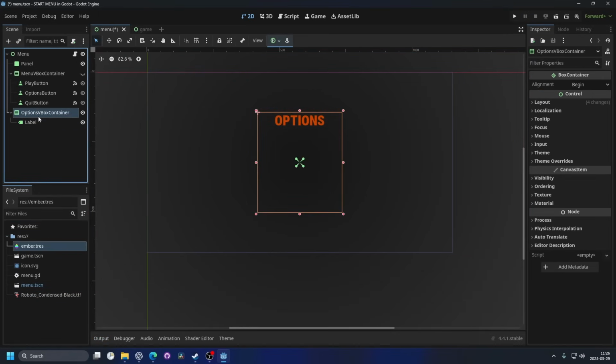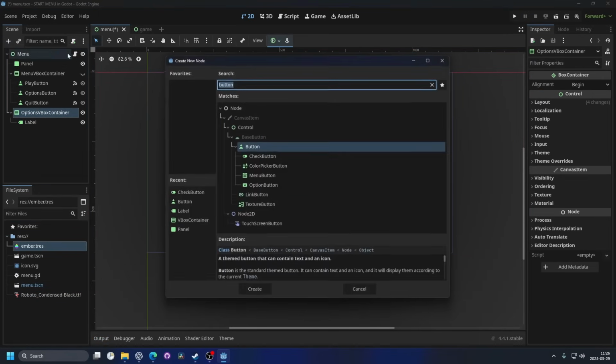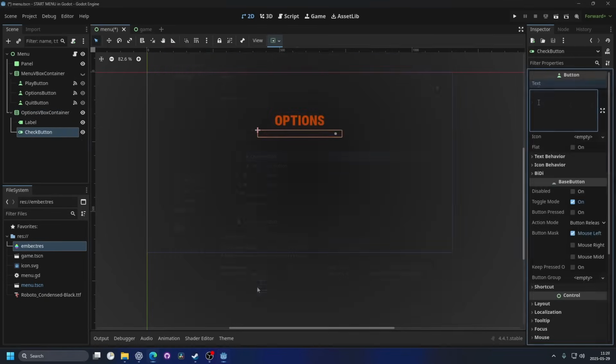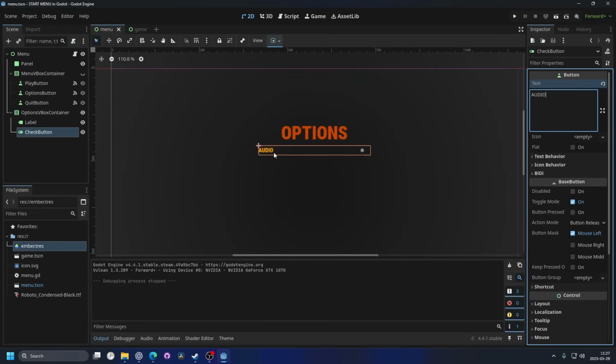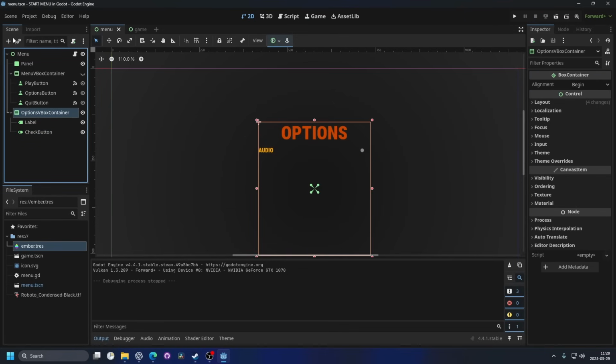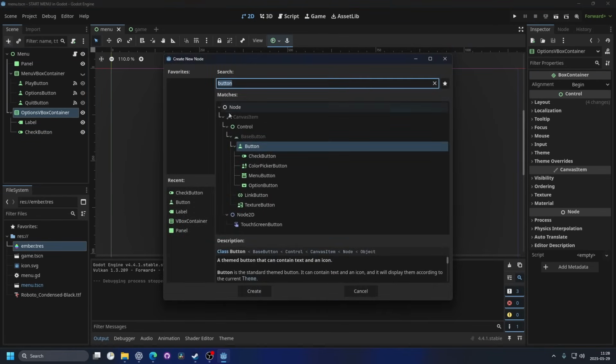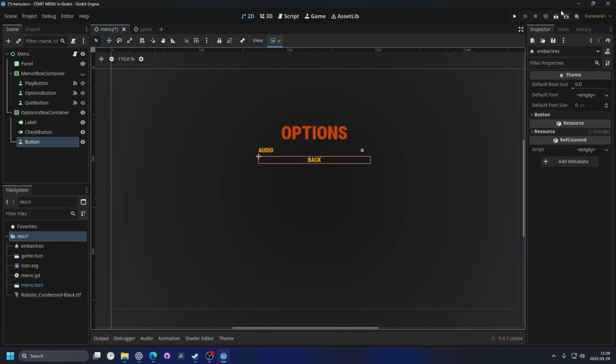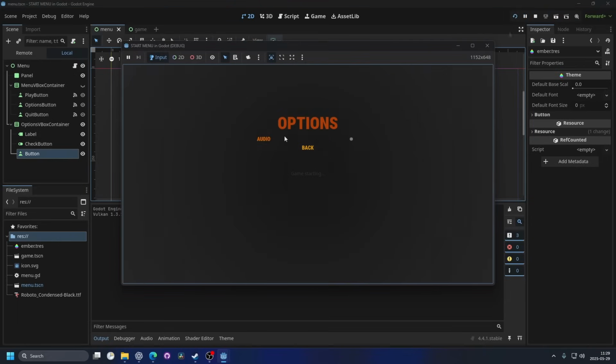I'm gonna select the options VBox container and hit the plus button. And then I want to add a button, but not any button. I want to add a check button. I'm gonna select that and hit create. And on the text for this button, I will just say audio. And now I have the audio and a toggle. I'm gonna select the options VBox container again and add a button. This time it's just gonna be a normal one, and this one will say back. Now if I were to run the scene, just try out the options, I will see that if I click on the audio, it will turn white, and I don't want that.